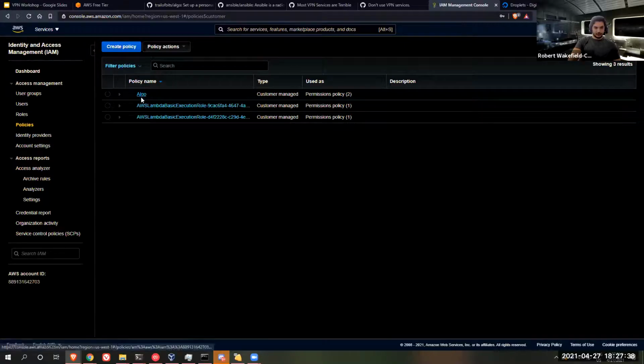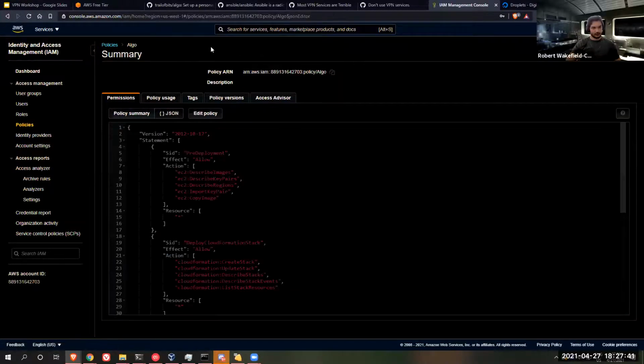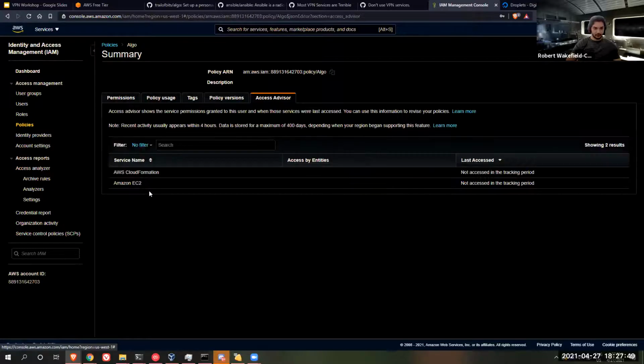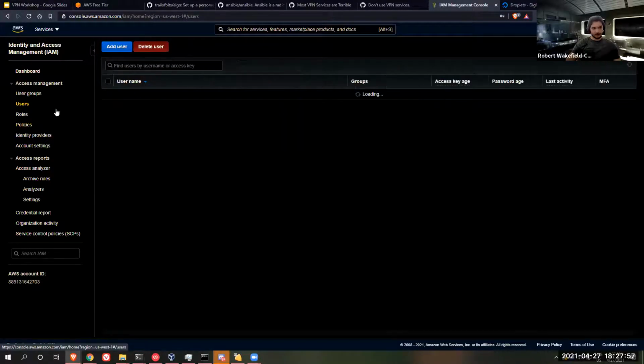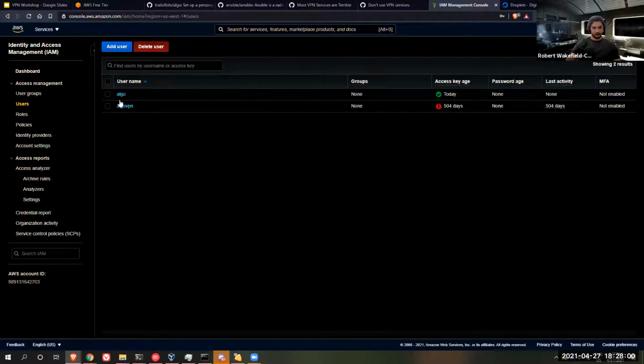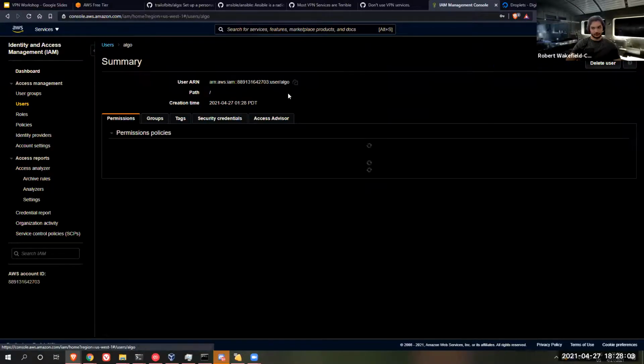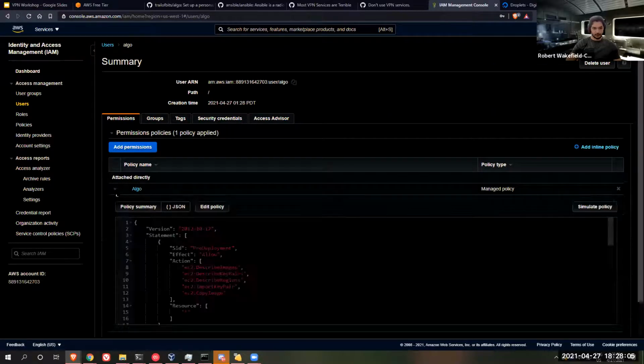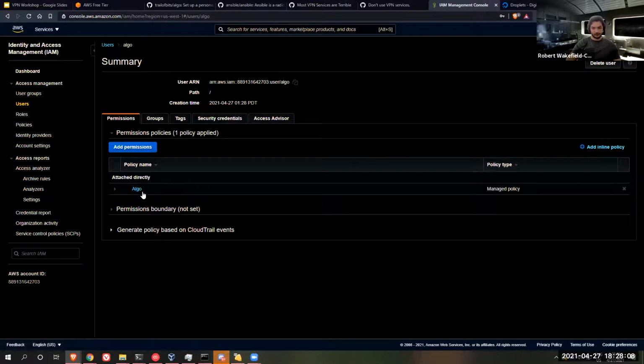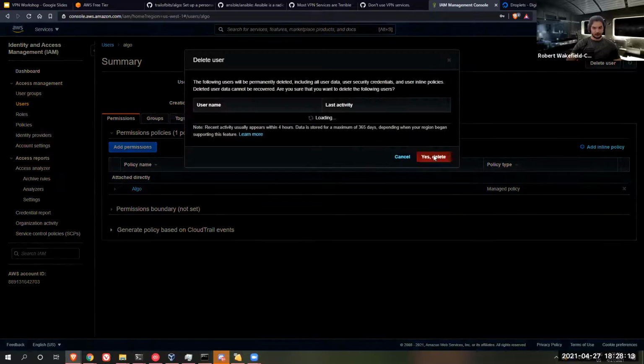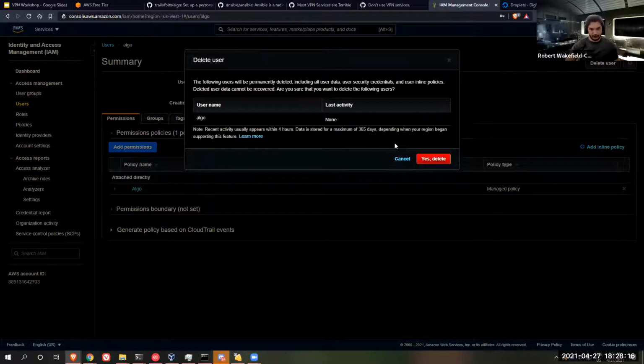So I think I've already done it. Yeah, right here. If you actually go to their GitHub, they have a page for this. But basically, you're just going to add a policy which will allow access to EC2 and CloudFormation. And then once you've defined that policy, we're going to go back to users, and then we'll create a new user. And then we're actually just going to attach that policy we just created to this Algo user. I'll actually do that again so you can see what happens.